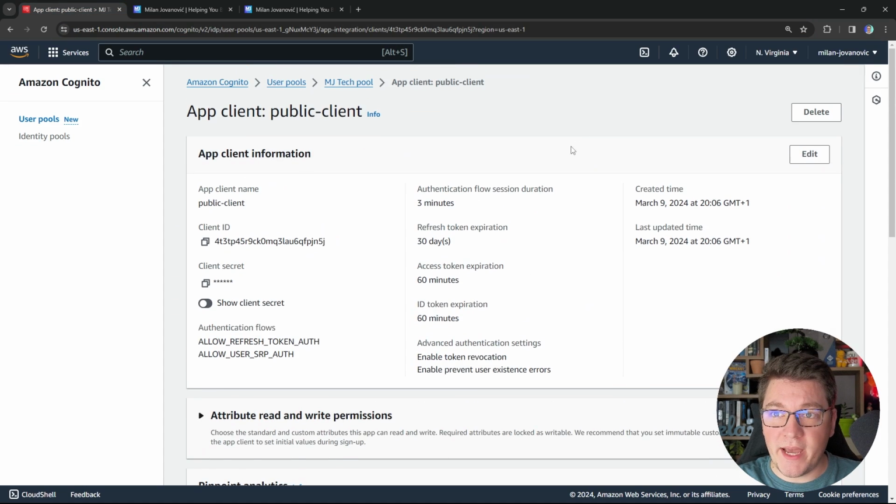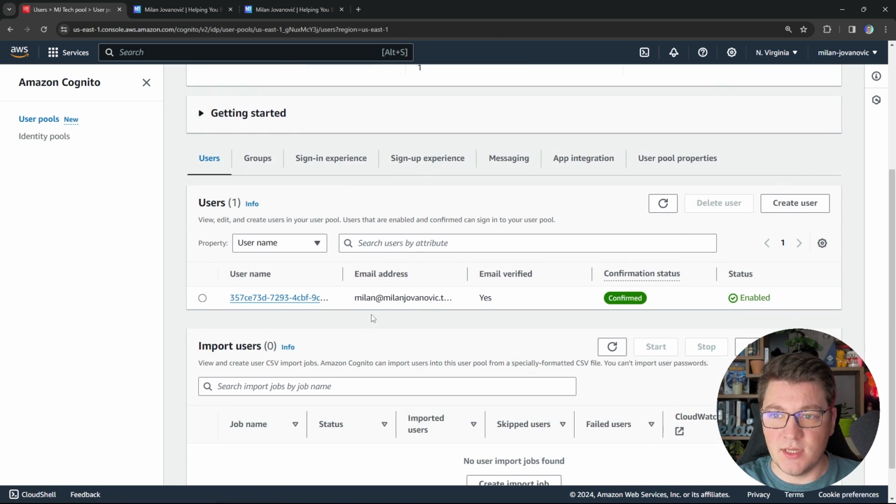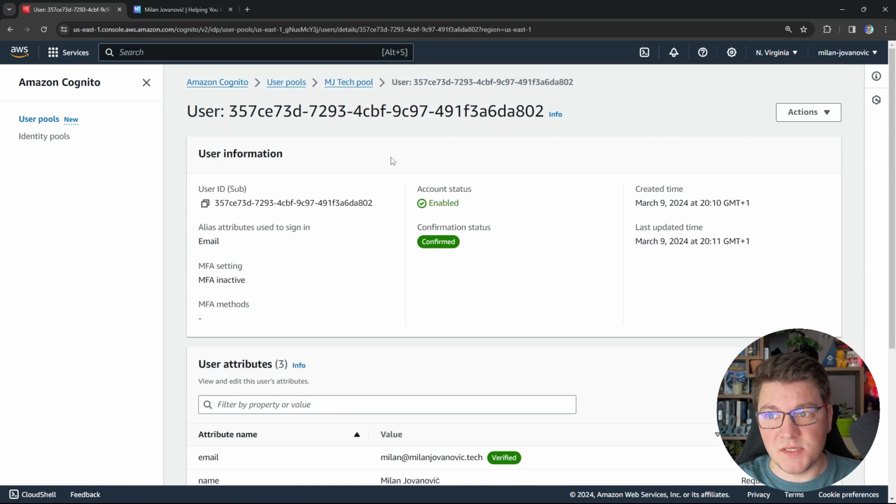We are going to go back to our Cognito user interface. I want to go back to my user pool right here, and let's check out the users tab. Now that I registered my first user, it's going to be visible from my user pool. I can see what is the user's email, if the email was verified or not, and I can also go into this specific user record and view some additional information.